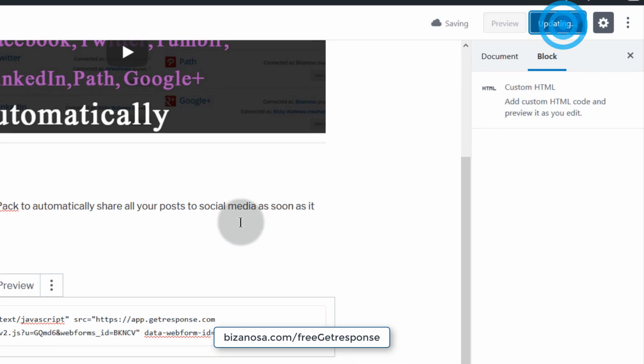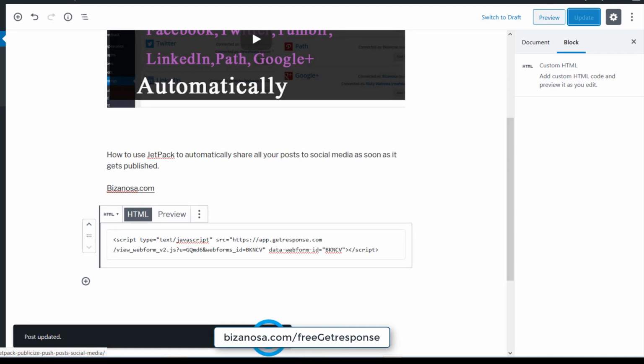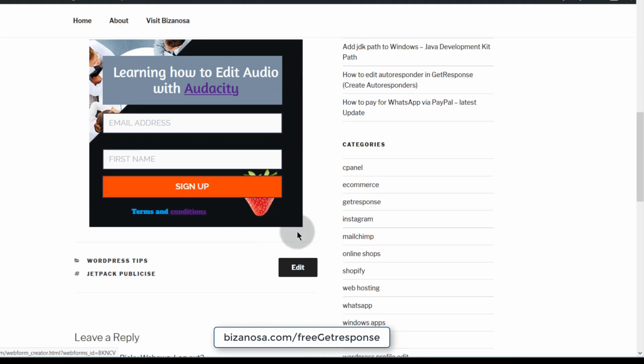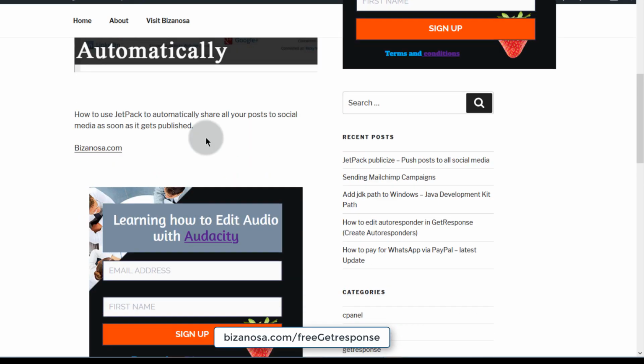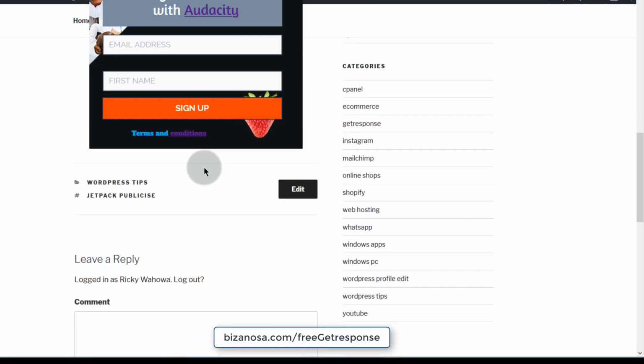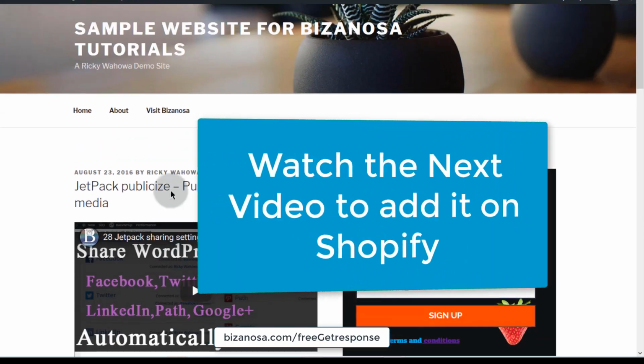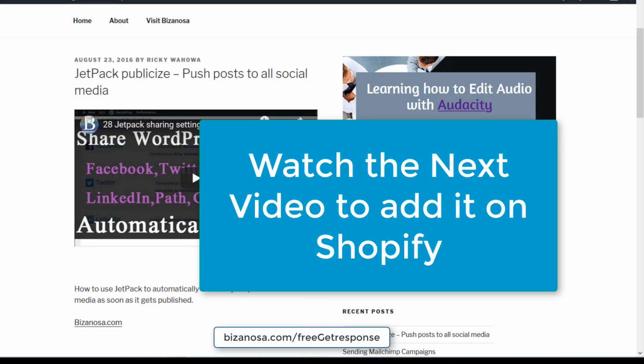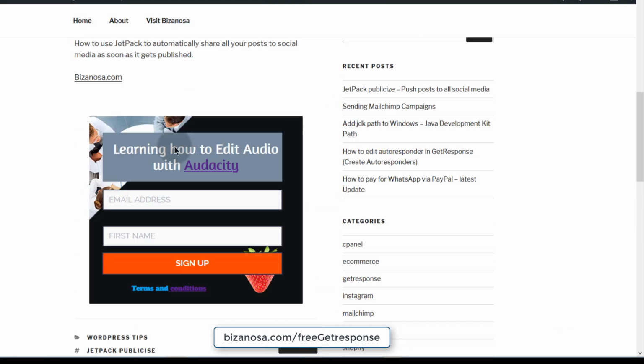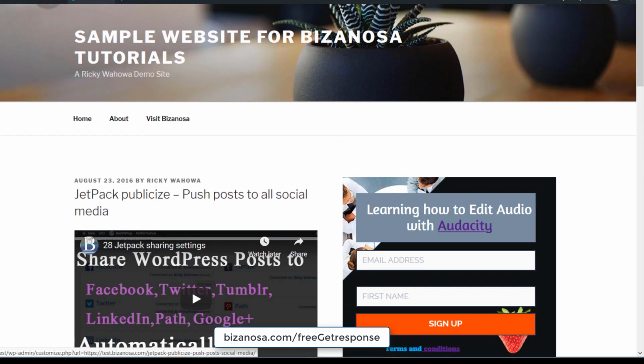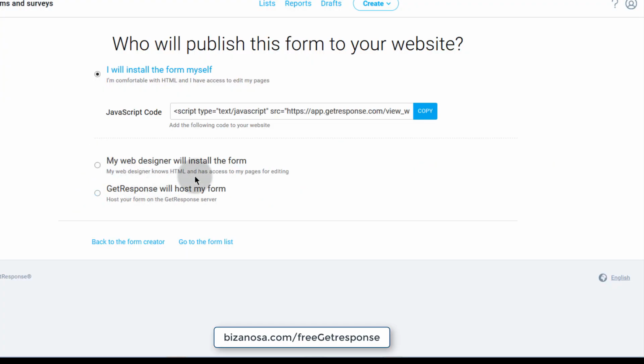And if I update, you can view the post and you'll see that the form is within your post. So that's how you can add the form on WordPress. If you want to add it on a sidebar, on a post, or on a page, you've seen how you can do that on WordPress. So just come here, paste the code, and then put it on your WordPress web page.